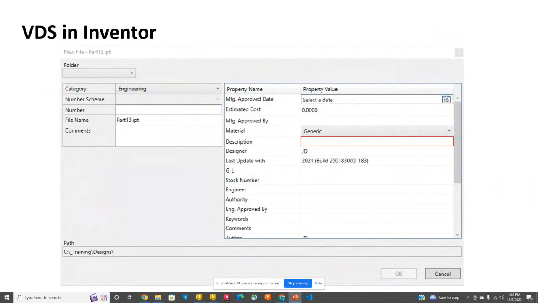So the VDS and Inventor, let's talk about what that is. Again, VDS is the Vault data standard. Jason here is saying that he heard of it through a client. Okay, so I guess you're right. It's one of those programs that's so obscure and it's not the most intuitive. Autodesk has never done that before. This program, out of the box, is rather difficult to use.